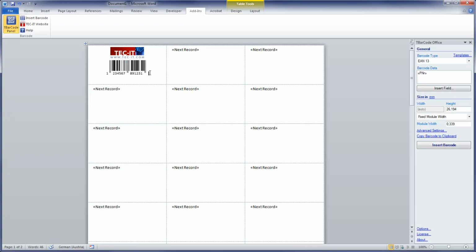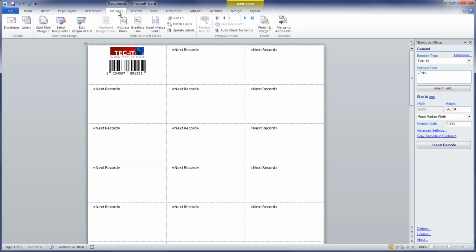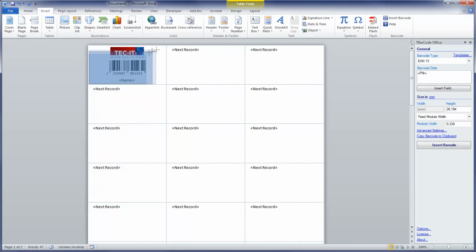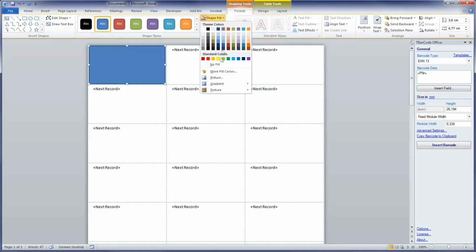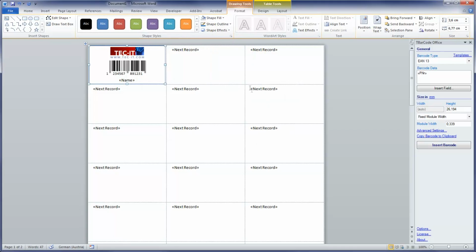Additional dynamic text fields can be created under the tab Mailings. Click Insert Merge Field to add a data field like the product name. Let's finish the label template and create a frame. That's all. The label is ready.